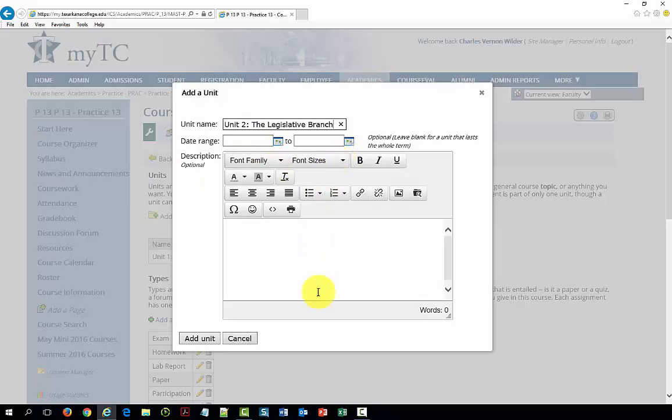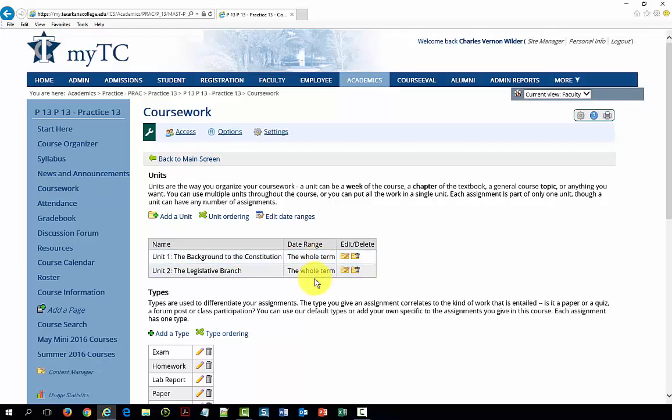I'm going to leave my date range open the whole time, and I'm going to click add a unit. Now, leaving my date ranges open for the whole term, students will still not be able to get into an assignment until you say they can. When you create your assignment, you will have a beginning date for that assignment. Having these units open the whole term will not enable them to get in before that due date. So I would go through and just enter all my units or all my weeks or all my topics that I want to use here.